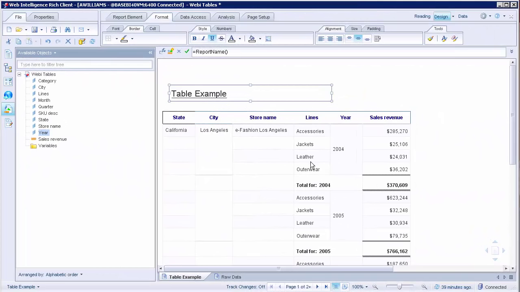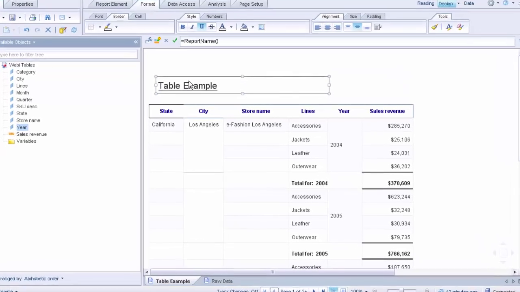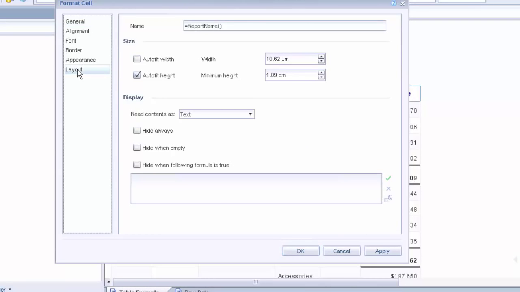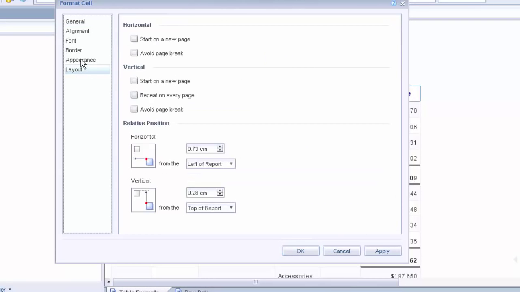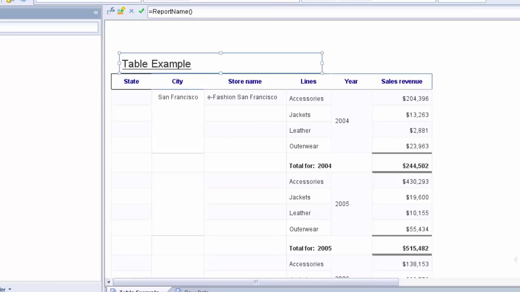Before we move into sections, I'll just do one more thing and we'll summarize what we've done with these table formatting. So we'll see that the report title up here, it's only showing on the first page. We'd want to show that on every page. So if we right click on this cell, format cell, layout, repeat on every page, apply, okay. Now go to page 2, we'll see that we have that on every page.